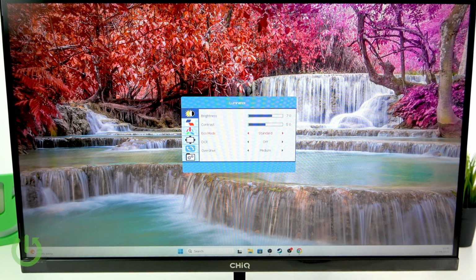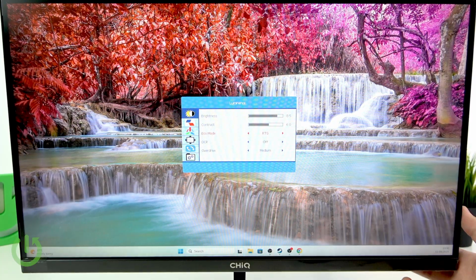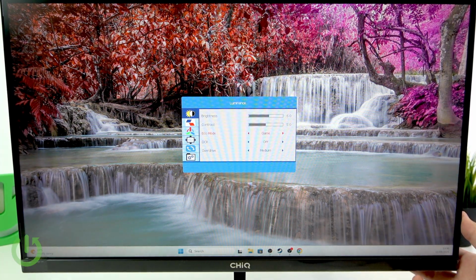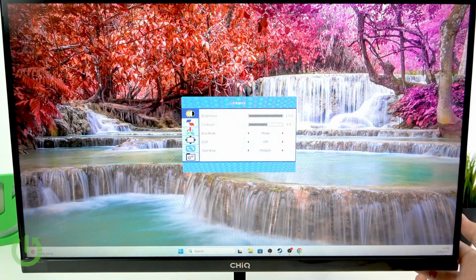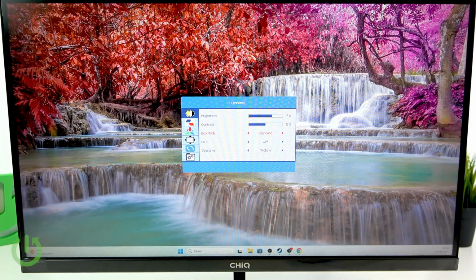So I like to keep it at standard even when I'm gaming, and when I watch a movie instead of the movie I use the RTS. I think it's much better. And as you guys can see, the brightness is just too high here. You guys can change it, but still I prefer using the RTS. So it's all up to your preference, whatever you change here.